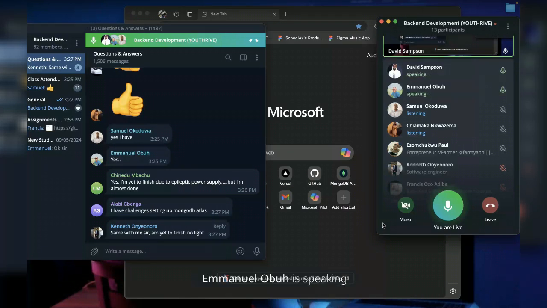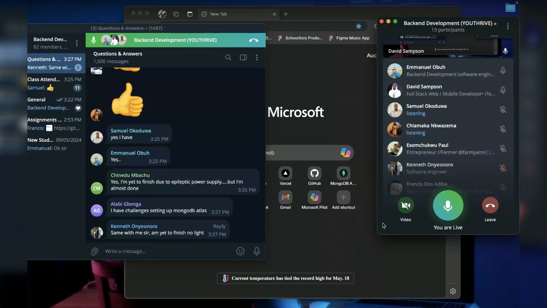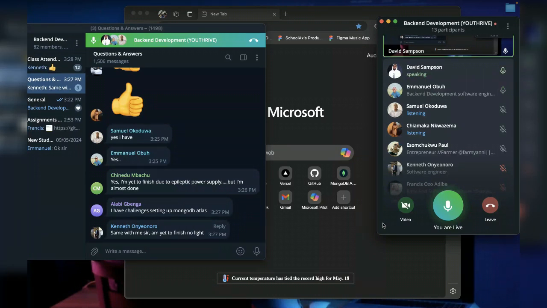Importing and exporting. I find it very difficult to understand import and export. That is one place I'm having serious challenge. All right, I get that. So you can mute now.